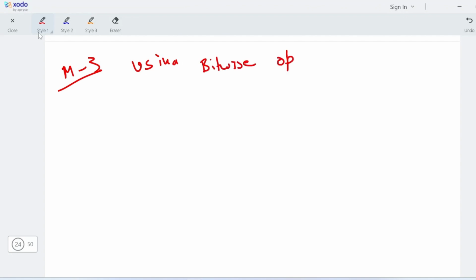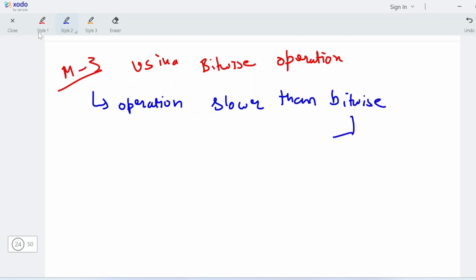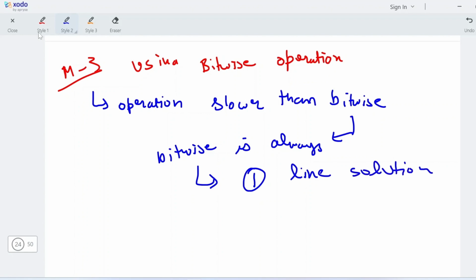bitwise operations. We know a simple rule in coding that normal operations are always slower than bitwise. Why is this so? As bitwise deals with binary digits, bitwise is always faster. In this method, we use bitwise, so the solution will be faster. Like the second method, it will be a one-line solution. In the loops method, you have to use long code with a while loop or for loop. But in this method, you just use one line of code. So let's see this method.